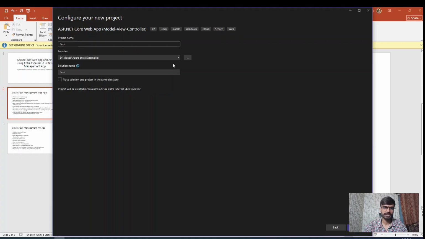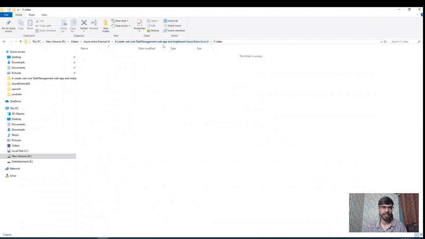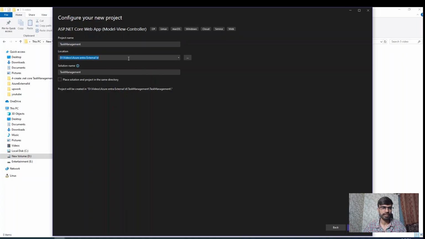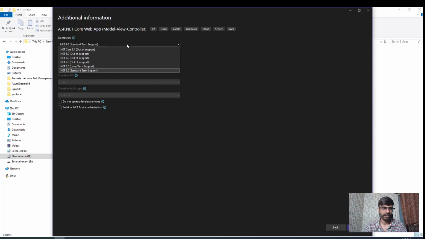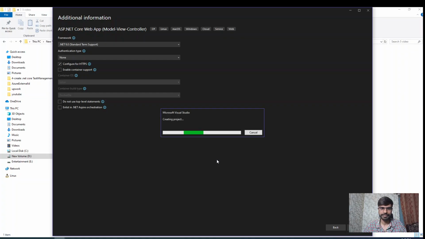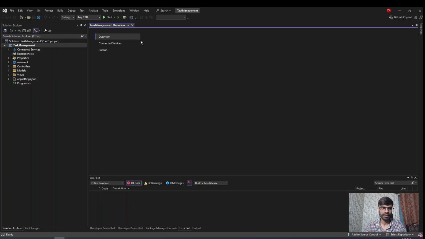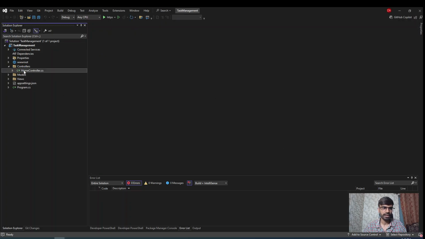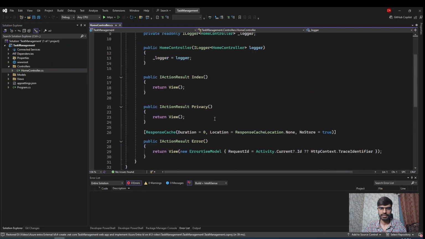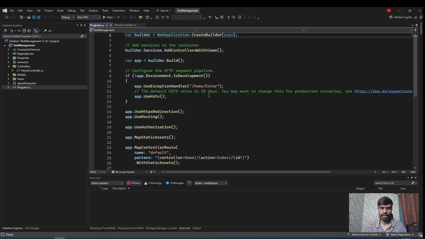Let's say task management. Let's save it into a folder and let's click on next. Select the version which you want to have. The latest stable version is 9.0. So let me select the .NET version. Okay, here we go. Here we have a controller, program.